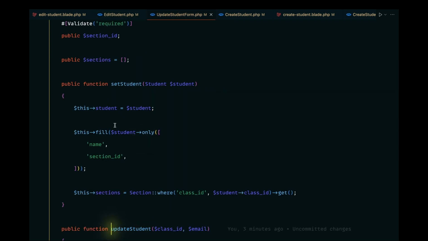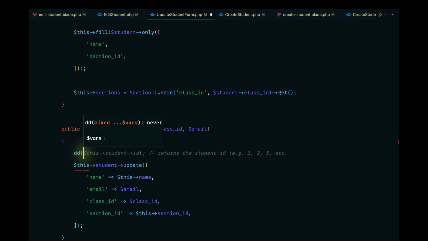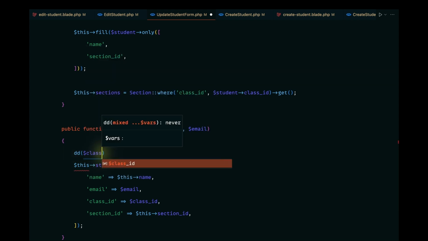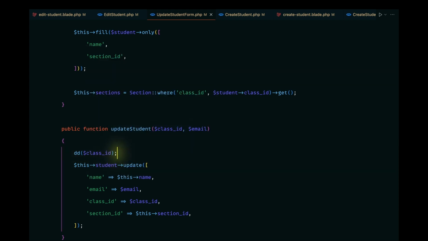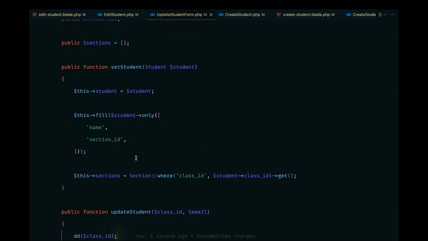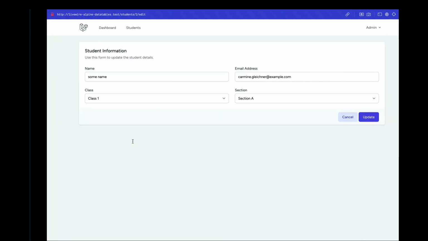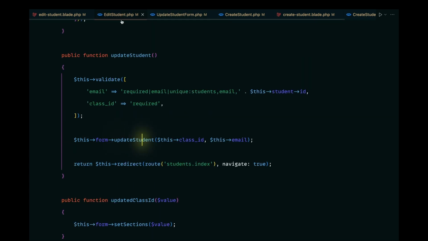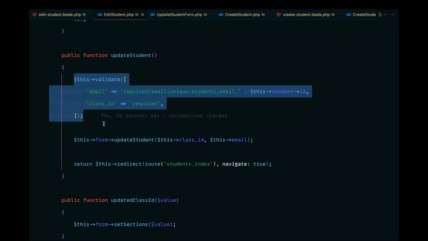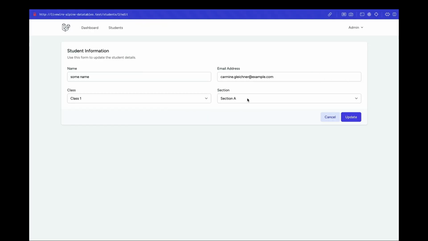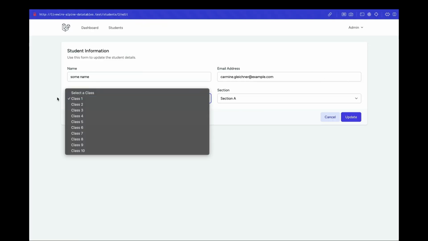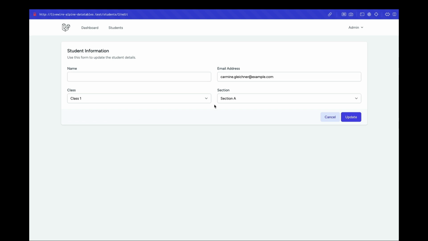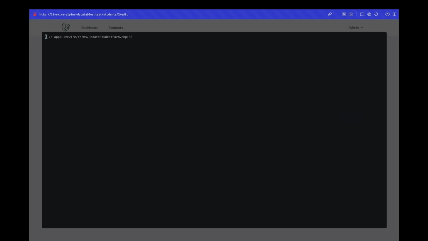Let's go ahead and DD something in here. Let's see whether we get the validation error in here or not for the name and the section ID. Let's see whether this method will be called or not when we pass the first validation check. And if we reload, and I'll just go ahead and remove the name and click on update, as you can see, the class ID is called here.